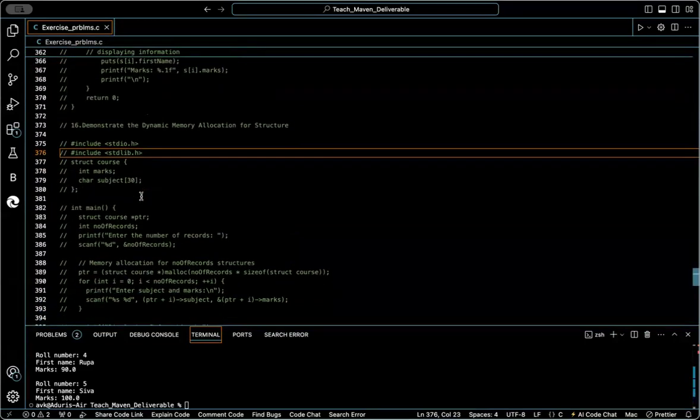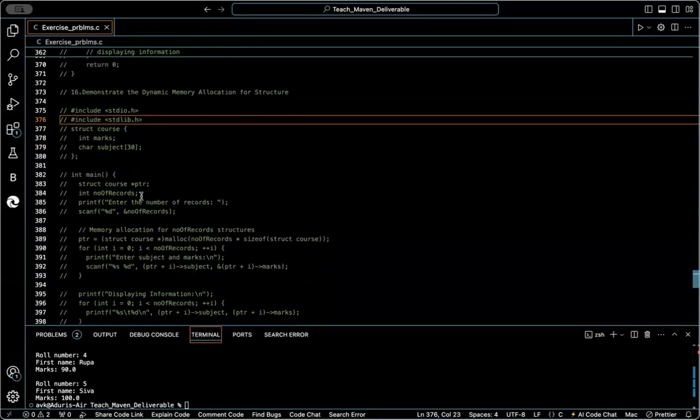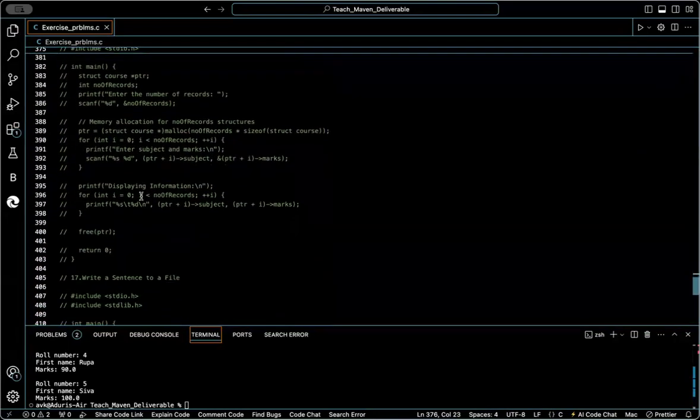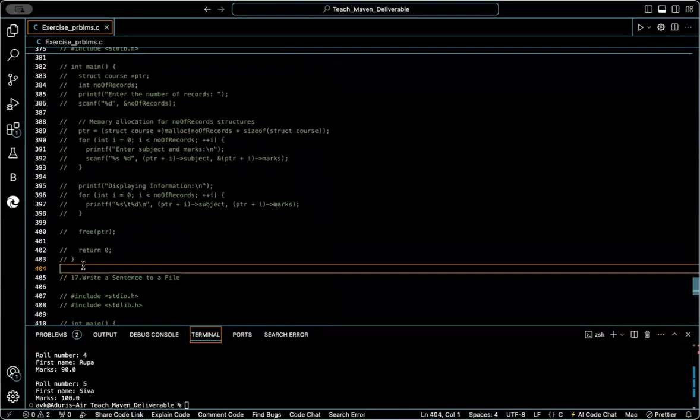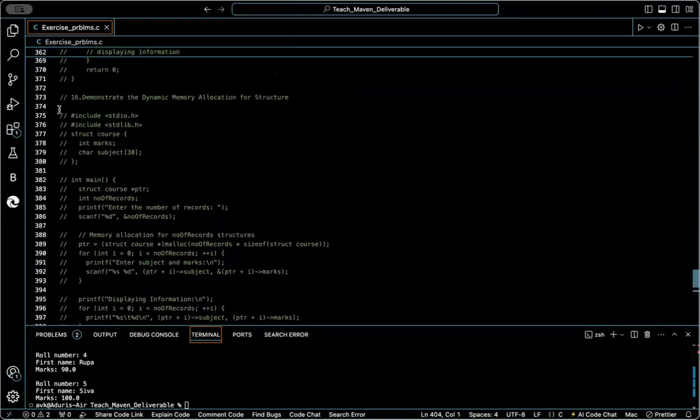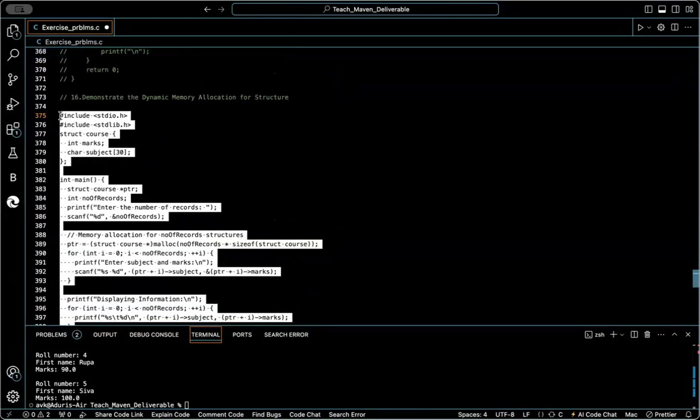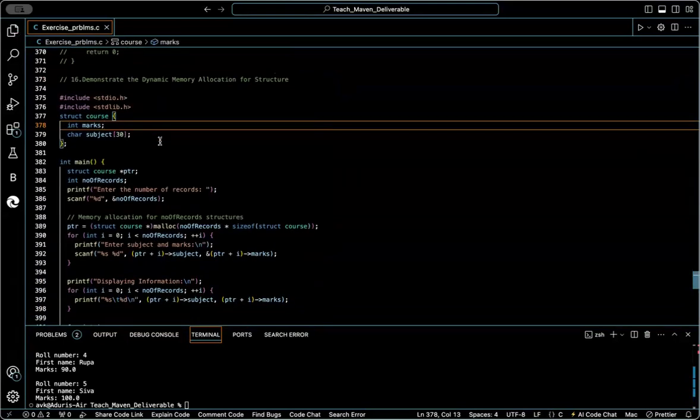Next one is demonstrating dynamic allocation of a structure. Dynamic allocation, remember? If you don't know how much data memory you want to initialize, then whenever there is a need, we will do this allocation using dynamic allocation. malloc, calloc, etc. are the several functions we use in dynamic allocation. Let's go one by one.